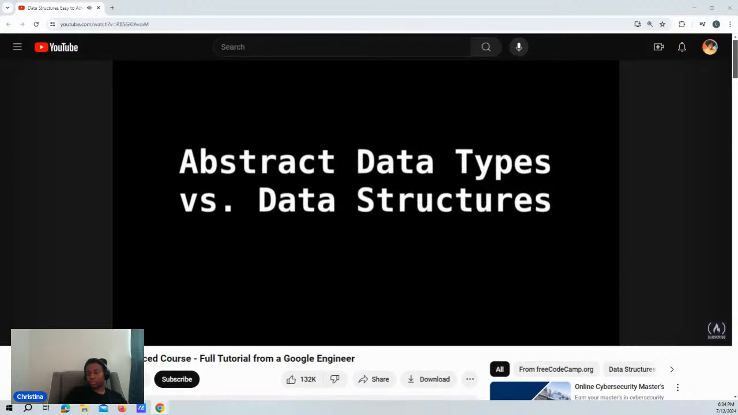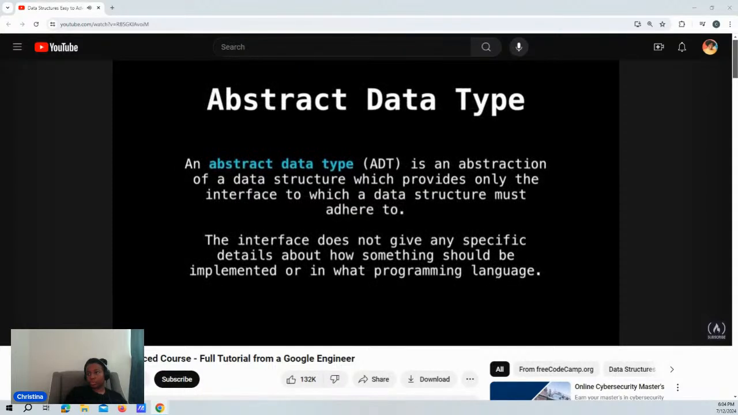It is strange that before we even begin talking about data structures, we need to talk about the abstraction of data structures. What I'm talking about is the concept of an abstract data type. What is an abstract data type, and how does it differ from a data structure? Well, the answer is that an abstract data type is an abstraction of a data structure which provides only the interface to which that data structure must adhere to. The interface does not give any specific details on how a specific data structure should be implemented or in what programming language. One particular example I like to give is to suppose that your abstract data type is for a mode of transportation to get from point A to point B.